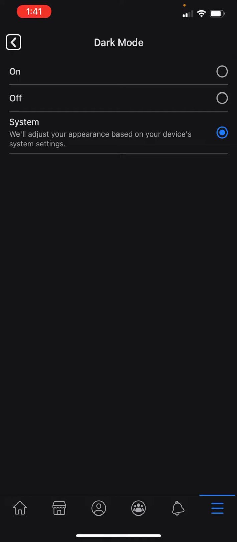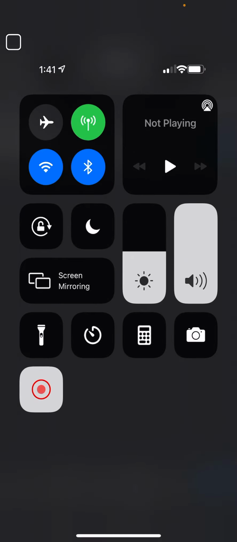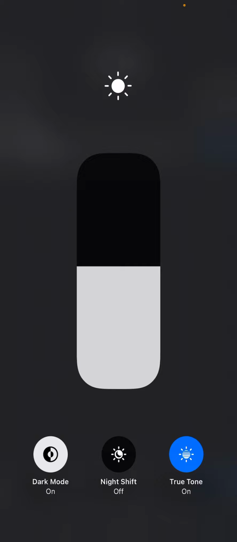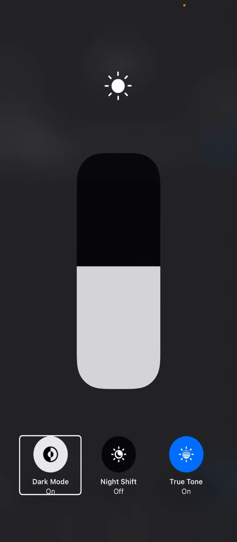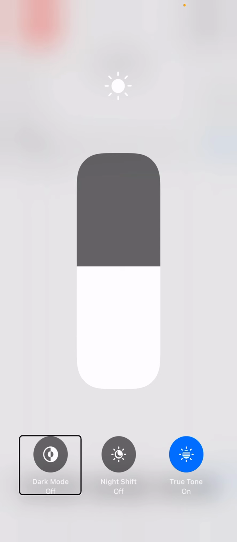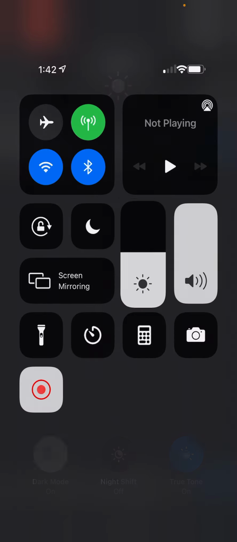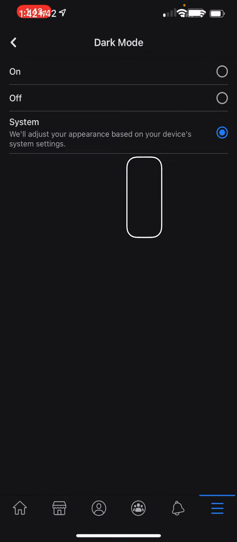So an example of this is when I go ahead and go to the control center on my iPhone here, and I toggle the dark mode on and off. Let's go ahead and haptic touch on the brightness toggle. And we go down here. True Tone, Night Shift, Dark Mode. And we turn it off. As you guys can see behind the control center, the background has switched to light mode. And if I tap it again, it turns back on. Let's go back to the page here.